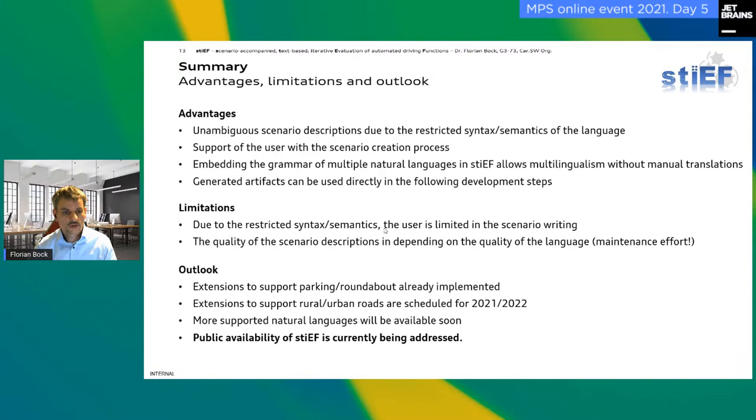As a short outlook, currently extensions to support parking and roundabout as domains are already implemented, so they have been finished. Extensions for rural and urban roads are scheduled for this and the next year. More supported natural languages, you have already seen it in the tool that we have started with Russian, but more languages will be addressed in the future. And the public availability, that's one critical point of stiEF, is currently being addressed. So we are planning to release the tool as freeware, so not open source, but freeware. But it's currently investigated by our legal department, just to clarify all IP stuff.